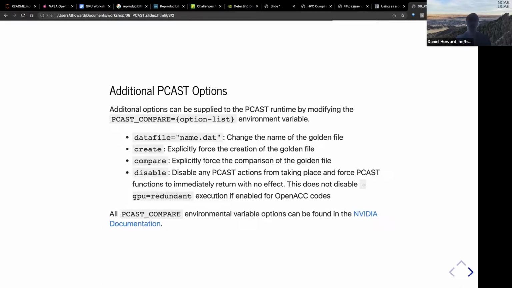So there are additional PCAST options, as I mentioned, to the environment variable. You can then also specify a specific data file name for the golden file. Basically, if that file doesn't exist and you run with the PCAST flag present, it'll create one, and then each subsequent run, seeing that it exists, will compare it to that golden file. If you would rather explicitly force the creation of the golden file or explicitly force the comparison of that golden file, you can add the create or compare flags to that environment variable list of options.